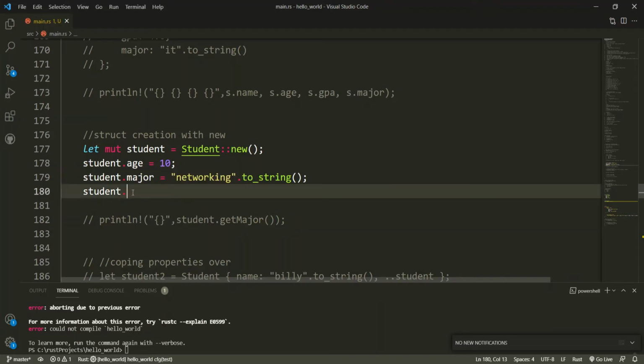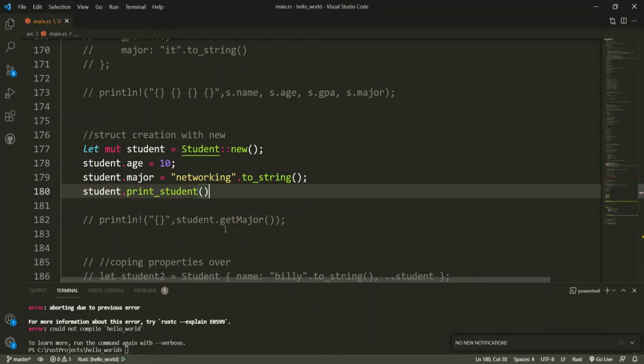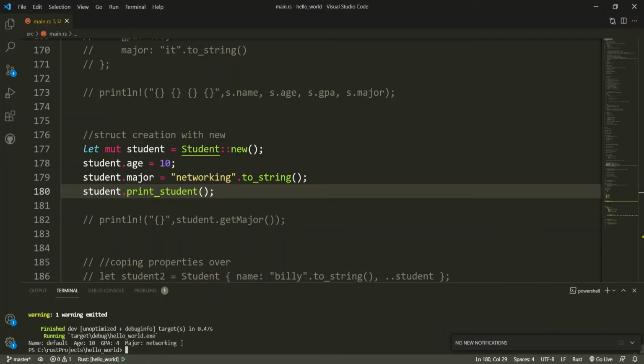So if we go to the dot, you'll see that we have this method with this different icon on it. It will tell you what type it returns, since it's a function. So if we print this, and here we go, we get all our stuff. The age is 10 and GPA is 4 because we kept that as the default. We changed the major and we didn't change the name. The name is also default.